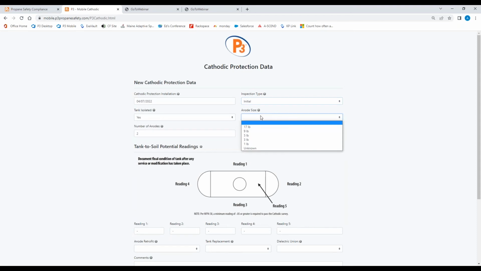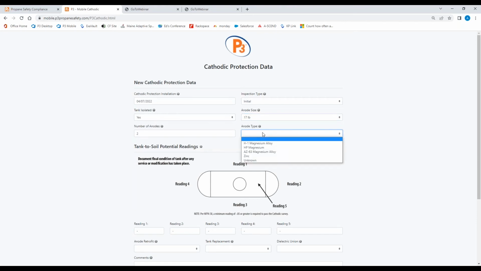And then the anode size, depending on what size you like to use within your organization. Here in New England, probably the most common is a 17-pound, but there are others based on application, et cetera. And then, of course, the anode type. Is it the magnesium alloy? Is it the high potential? Is it zinc? If you don't know, obviously, we've given you a section here that you can select: it's unknown. For example, if it was a takeover, you may not know what type of anode bag was used by the installer. So we've given you that option to select.